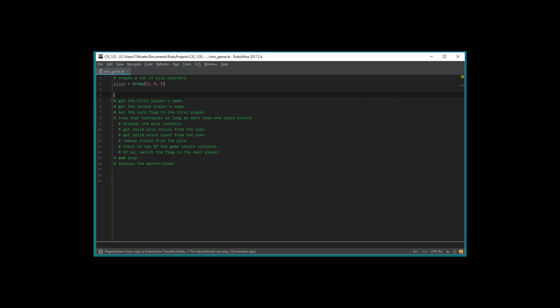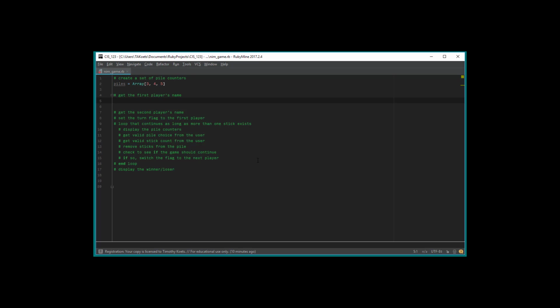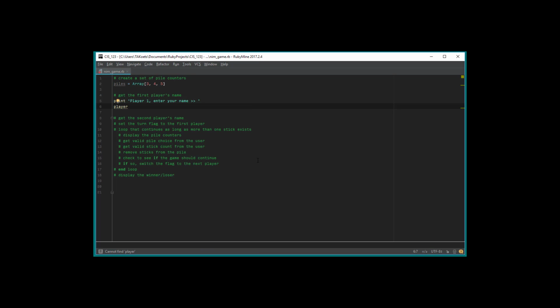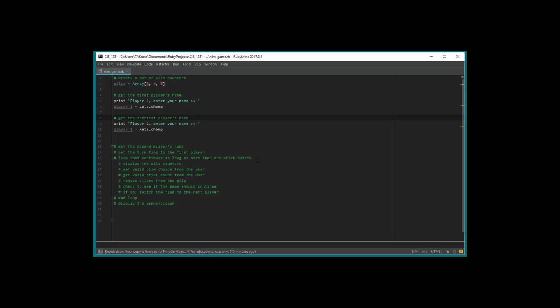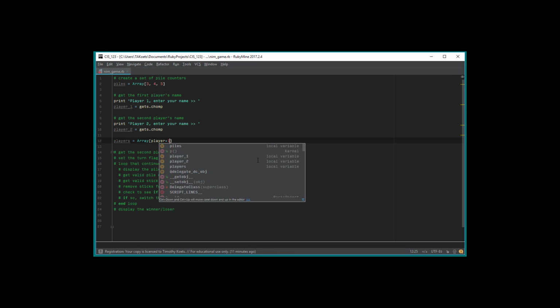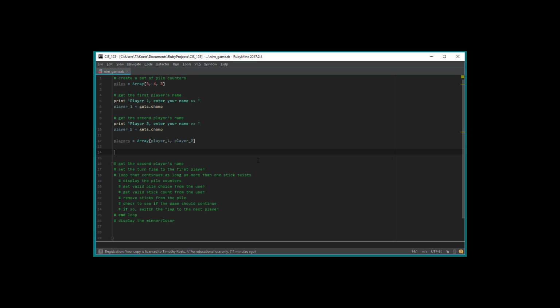Now I have 2 players. Let me get the first player's name. Okay, so I'm going to print player 1, enter your name, and I will create a variable called player 1, set it equal to gets.chomp. Then I'll do the same thing for the second player. And then, because I'm using arrays for the piles, I'm going to use an array for the players as well. So I'm going to say players equals array, and then I'll put in player 1, player 2. So those are my players in an array now, the names.